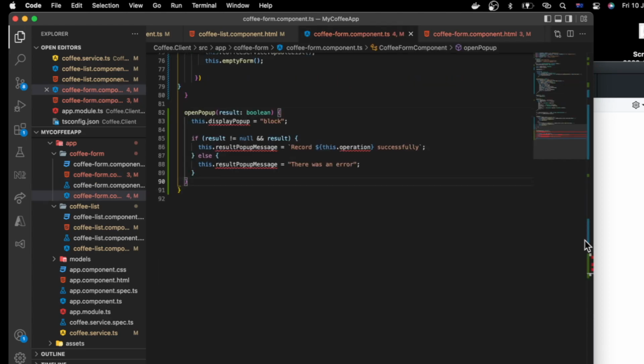So back in the component TS, let's add a method that will open the pop-up, and we'll pass a boolean that will represent the success of the operation.